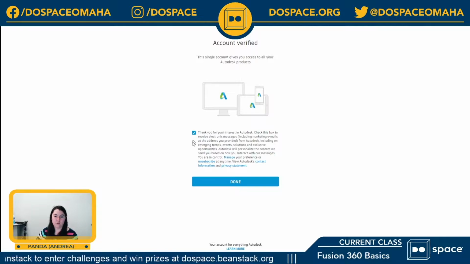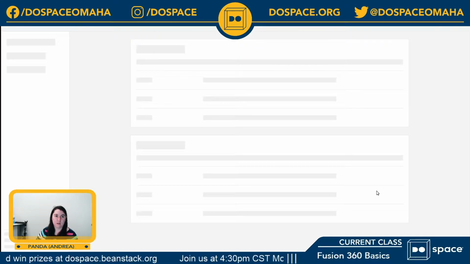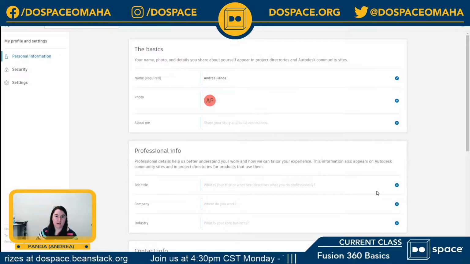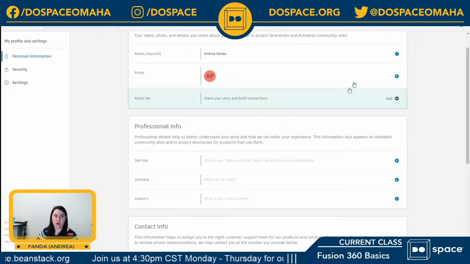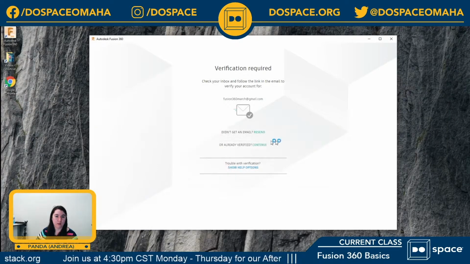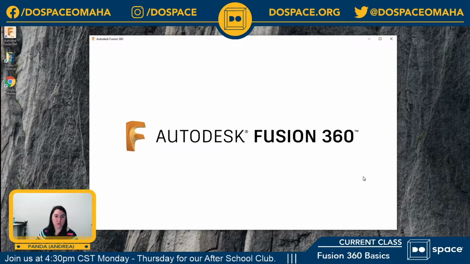And then you can choose to leave the box checked if you want to get emails from Autodesk. If you don't, you can uncheck the box. And from there you have your Autodesk account set up. So now you should be able to go into Fusion and now just sign in using your regular screen.